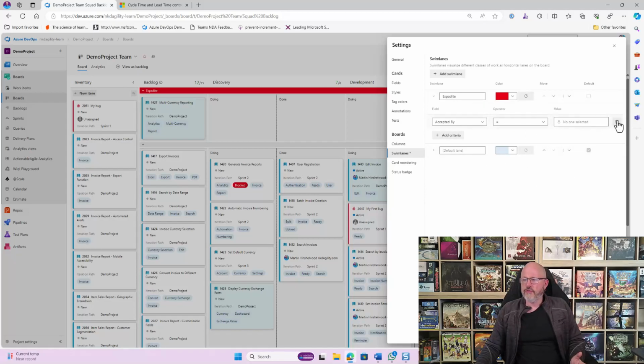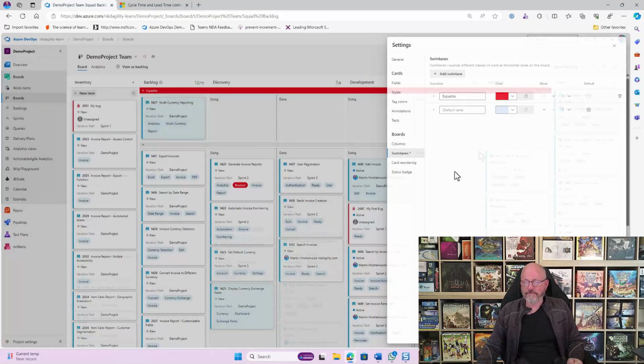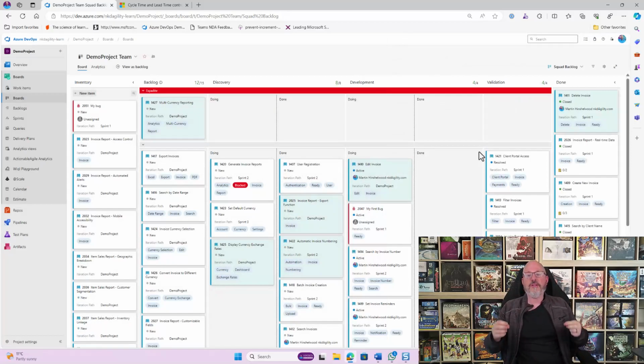Maybe I can set some rules for things that have to be in the expedite lane versus in the default lane, which can't have rules. I don't know. Need to explore what add criteria does there. It's not something that I've actually used, so there we go. You can see I've been able to configure the board. I've been able to set up an expedite lane. I've been able to set up my columns, and I've now got a configured Kanban board.